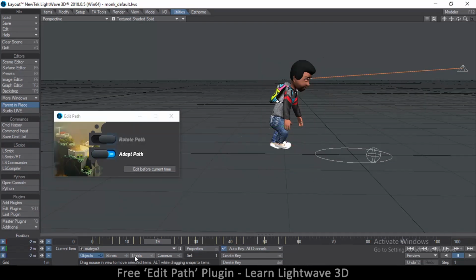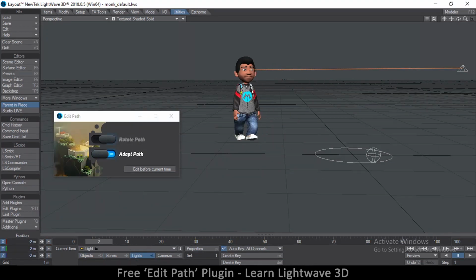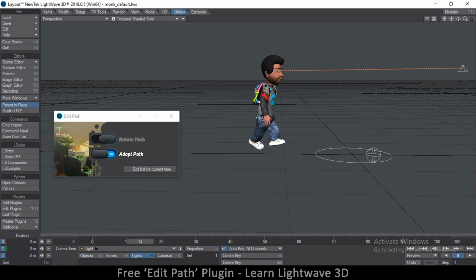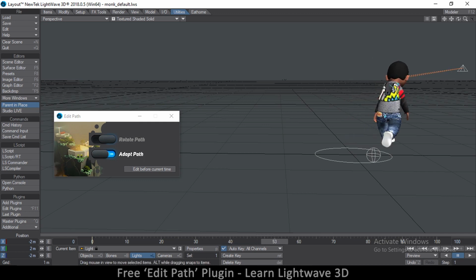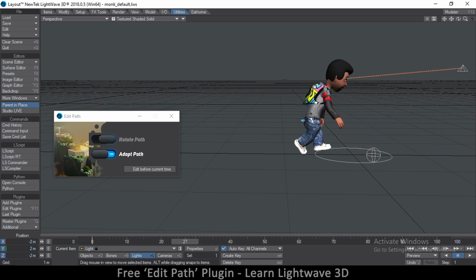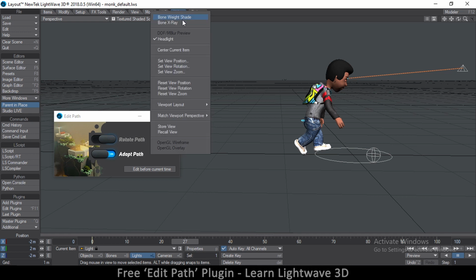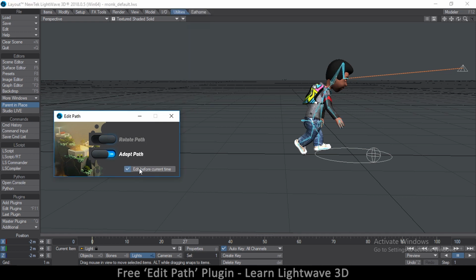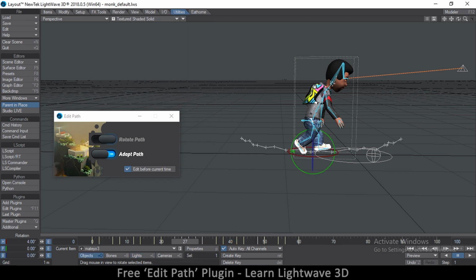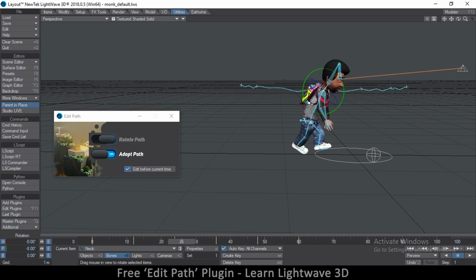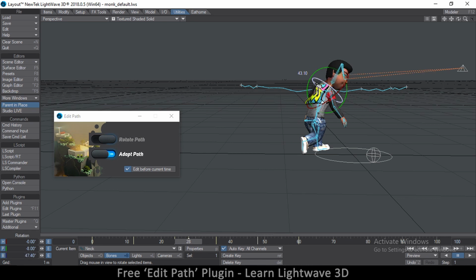Alright. So now he'll start off walking normally like this, and then he's going to bend down like that. Excuse me. And move forward. Of course, if I select the edit before current time, it will do the opposite. Let me make him turn his head. Let me select the neck bone here. I want him to turn his head from this point. Let's turn this way.